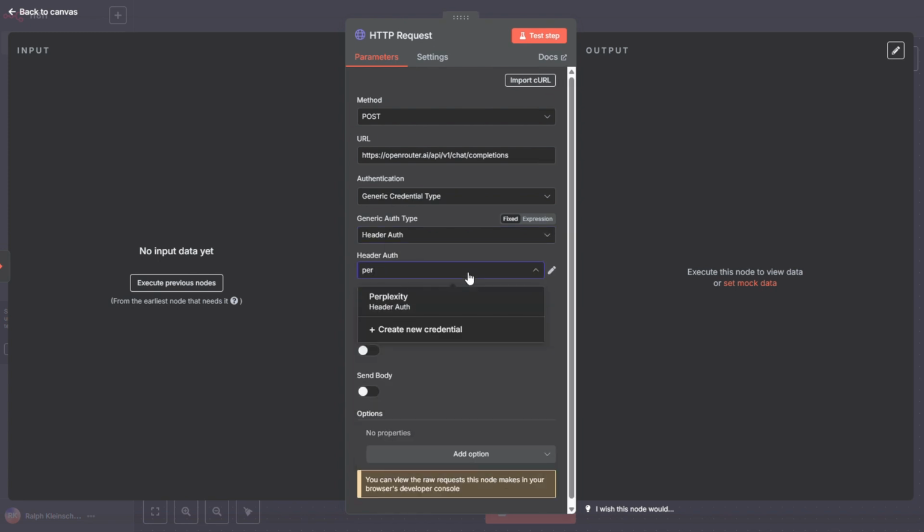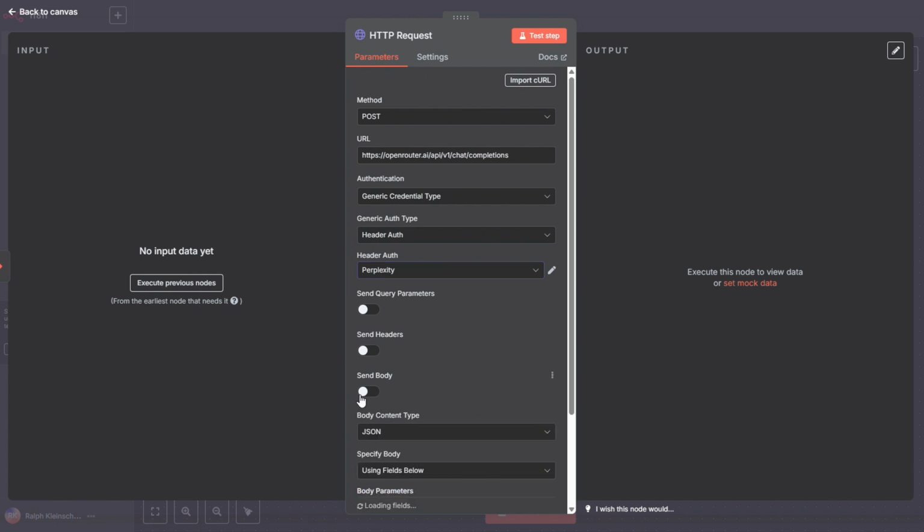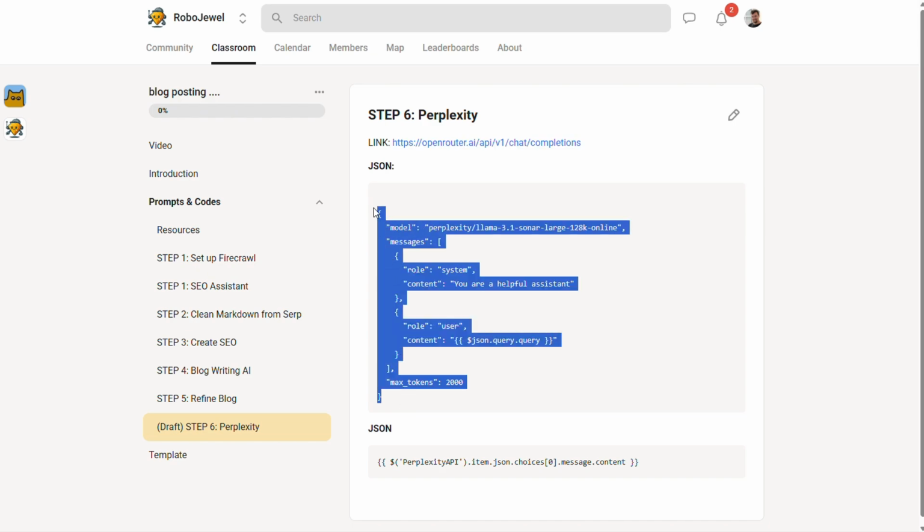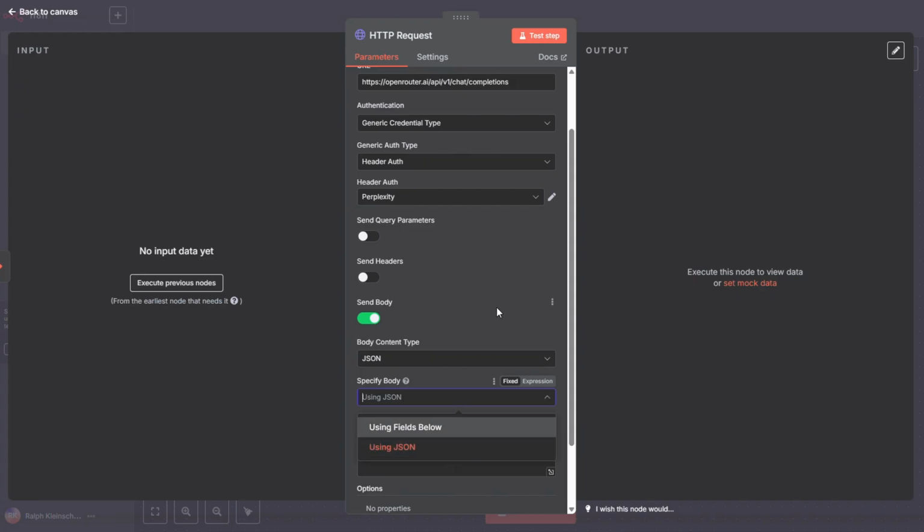Next, in the Send Body section, select Use JSON. Go back to the community page, copy the JSON structure provided and paste it here. Then click Save to save those changes.